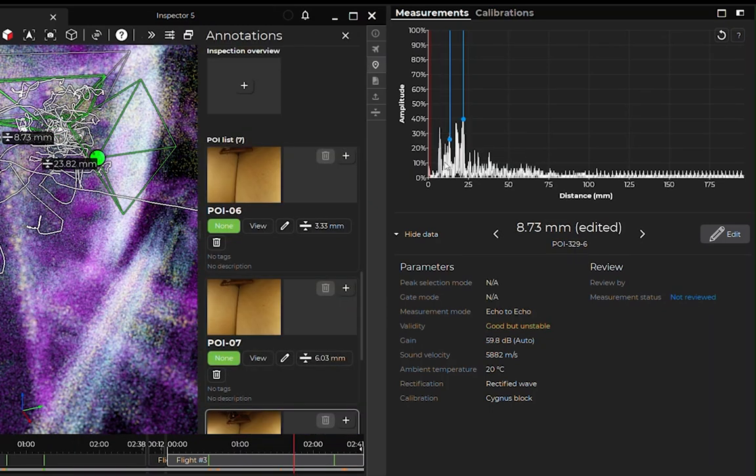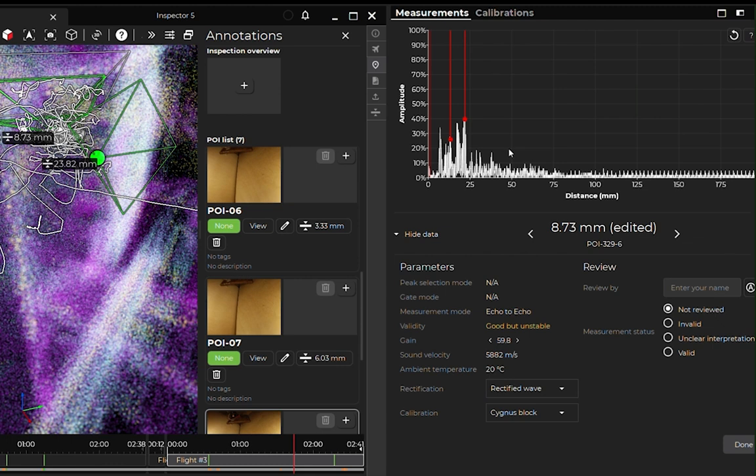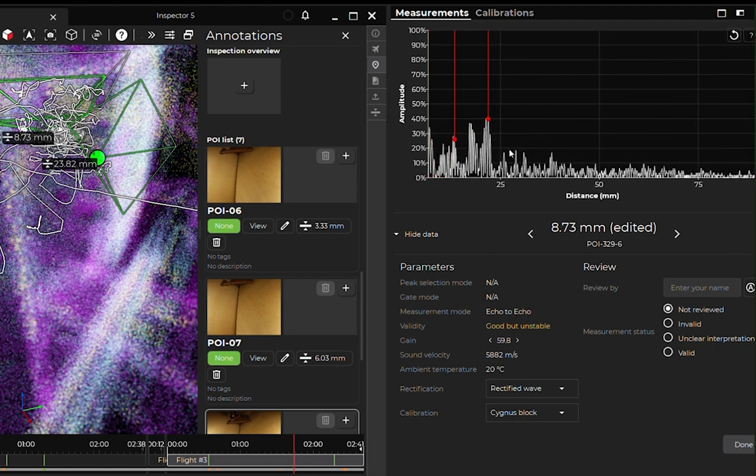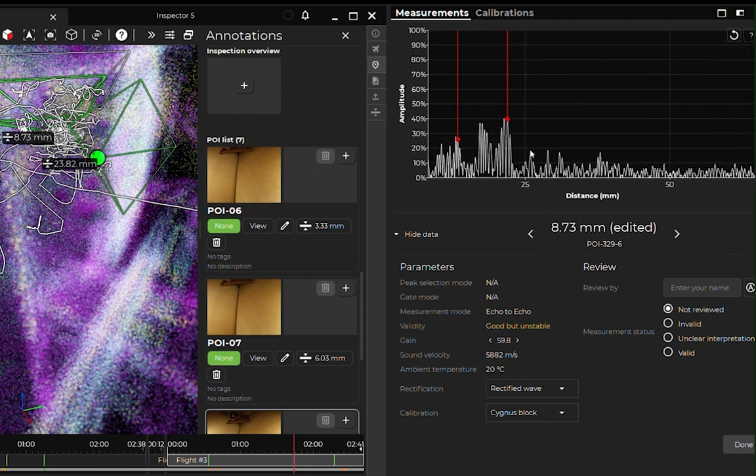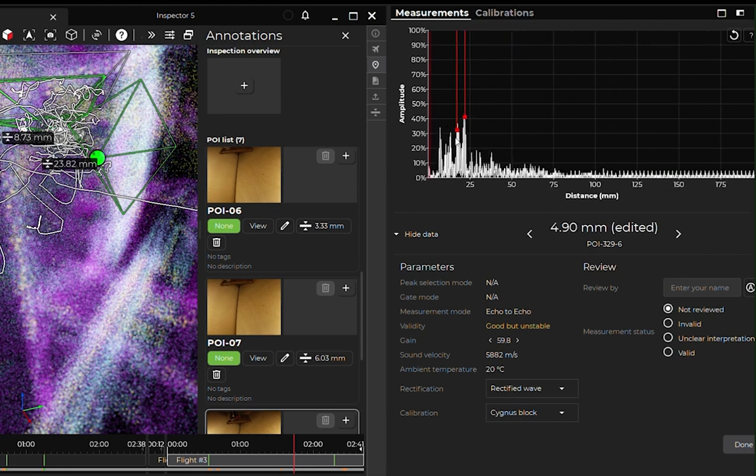You can view what peaks were selected by the algorithms, but if you click on Edit, you can drag the point of measurement to select another peak. The system is then going to recalculate the measurements based on the new peaks you choose from the scan.